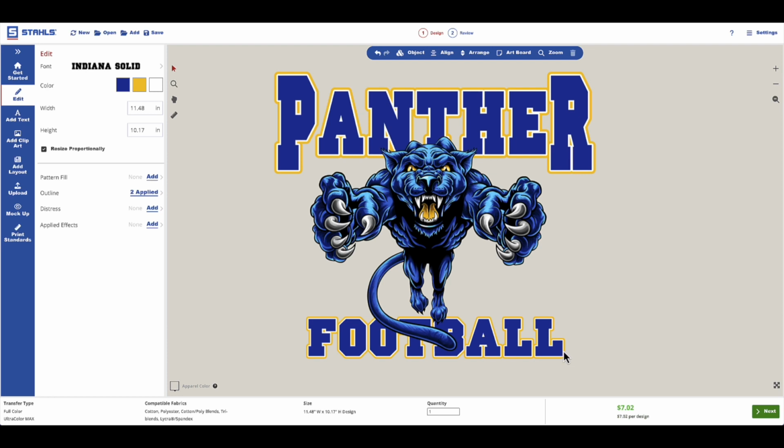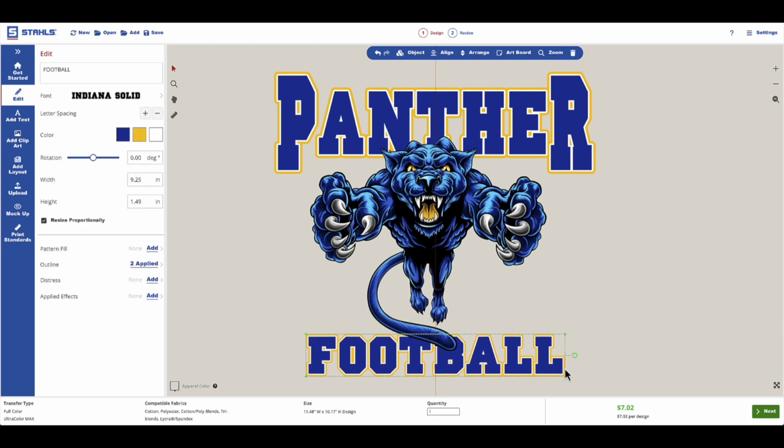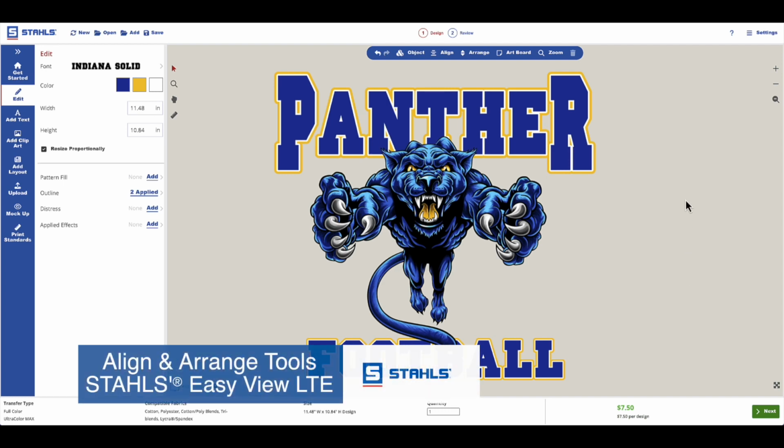But what I might want to do is go ahead and grab the word football, holding my shift key, and just drop it a little bit lower to get something that lets him overlap, but I want to be able to read all the text. That looks pretty cool. That's how you use the Align and Arrange tools in the Stahls EasyView LTE Designer.